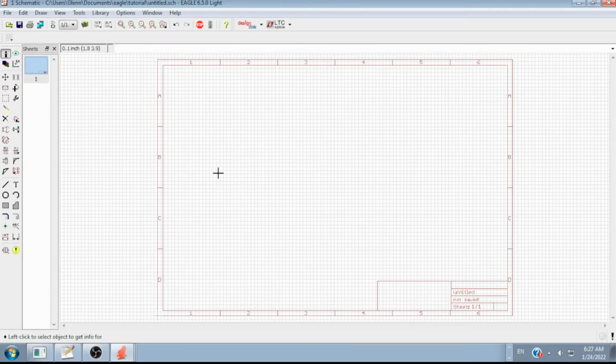Now I want to put a symbol on here. So again, we'll go back to the Add, and this time we're going to go to another symbol library.